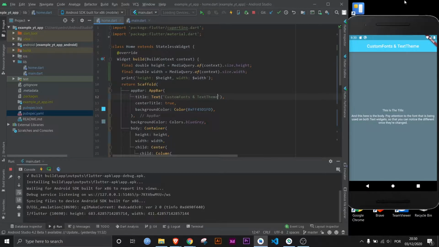Hey there again, welcome to today's video, which will be about how to add custom fonts and how to handle the text theme options that Flutter provides you. As always, there are subtitles available, so if they can help you understand me better, go ahead and turn them on right now. But let's get to the point of the video.